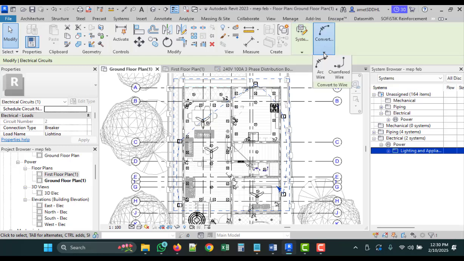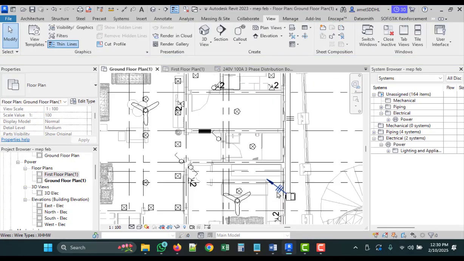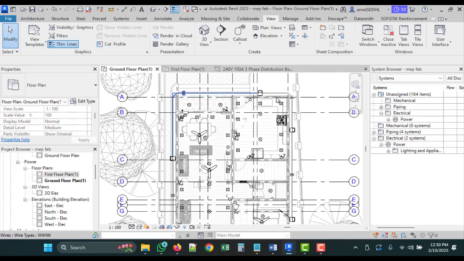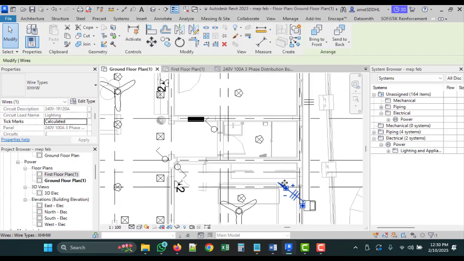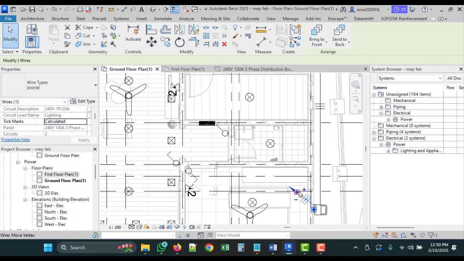We'll come to create, and this time I'm going to create a chamfered wire instead of arc, so that you see how that looks. If I click on chamfered, you see that with a chamfered wire, it goes in a straight line. It doesn't go in arcs, it goes in a straight line. And then we have what you can call a home run. We have the indication showing that it's going into this distribution board. You can actually also click and drag it and take it closer.